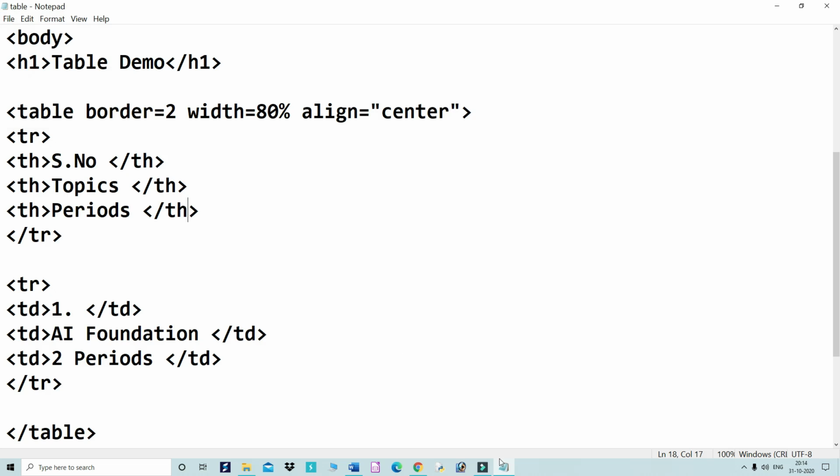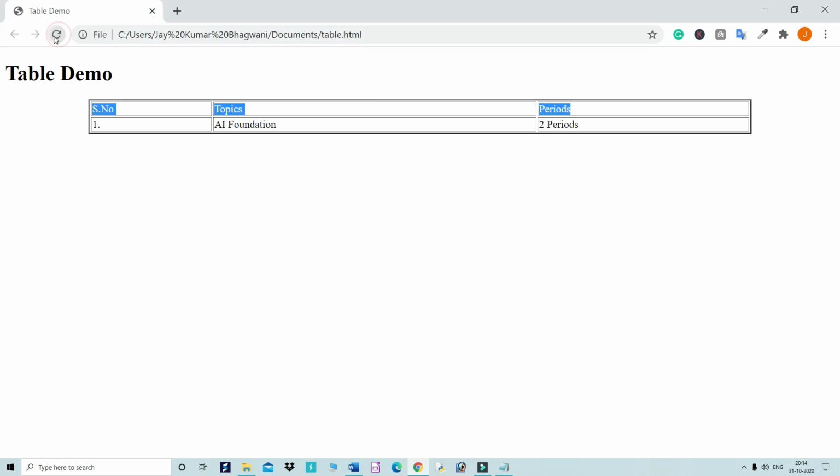So let me save the file, and again I am reloading it. So you can see these are the headings now. Headings are by default aligned center, and they are also coming in dark.